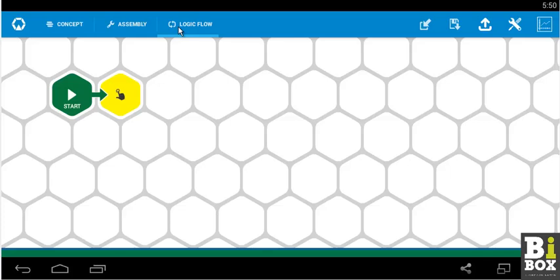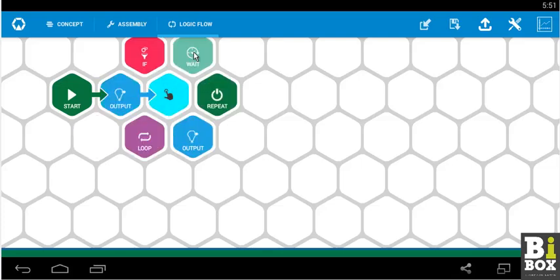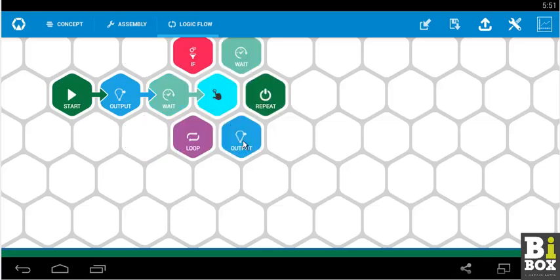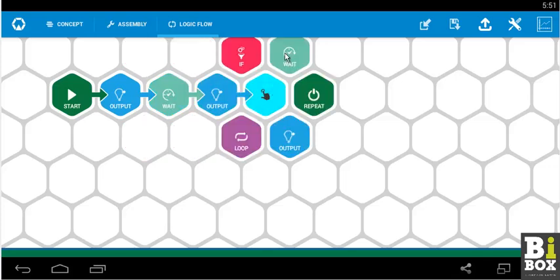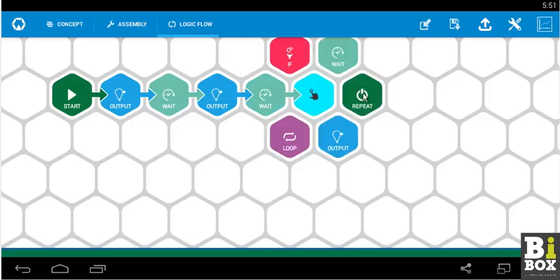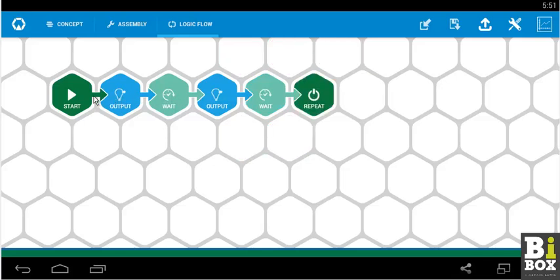Next, in the logic flow, since our program is blinking of light by turning it on and off every 1 second, our program flow would be like this. We have a start, after which we'll have an output. Next, we have a wait, again another output, one more wait, and lastly repeat. So we have start, output, wait, output, wait, repeat.